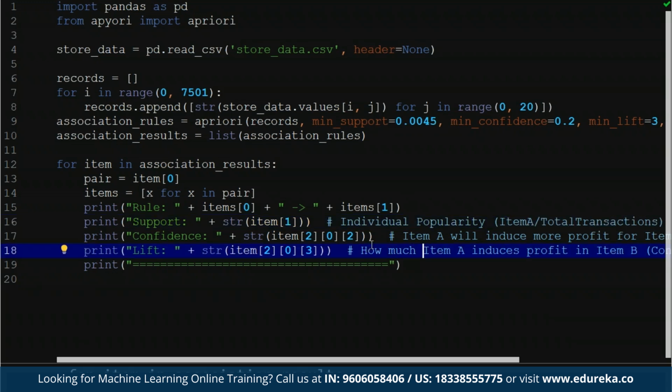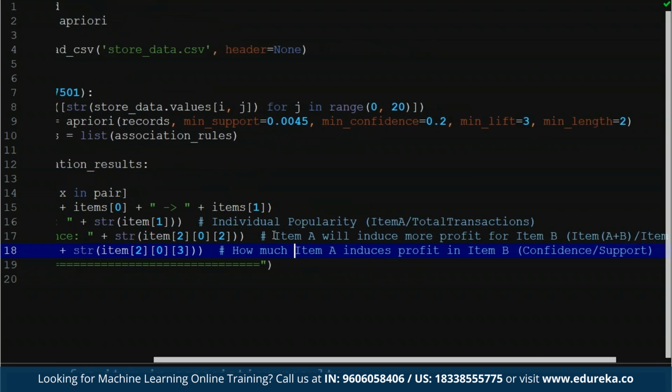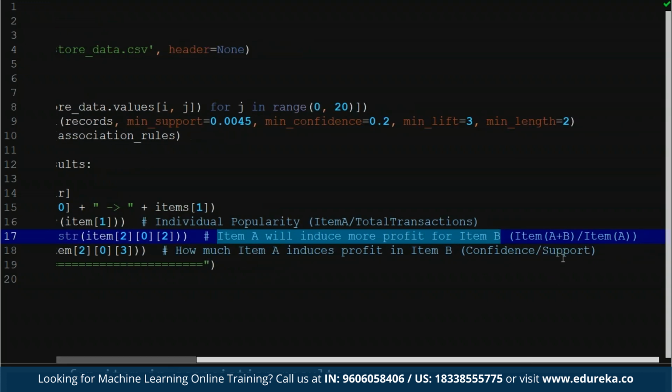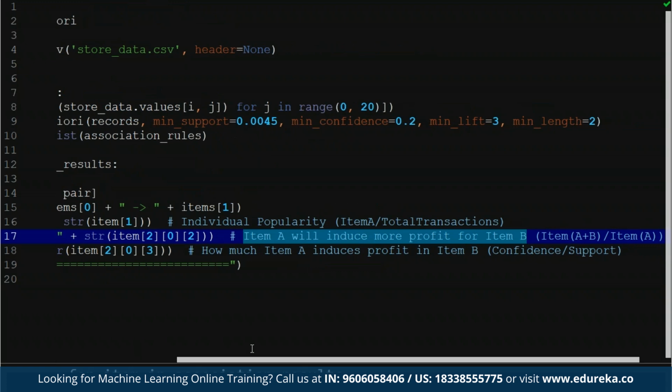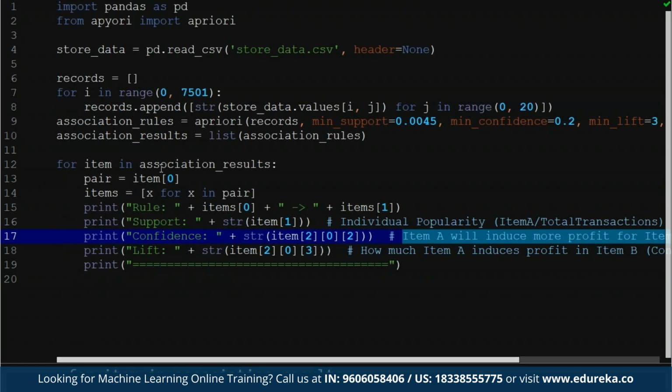Okay. Then I have something called confidence, meaning how item A induces more profit in item B. Like if you buy bread, it will obviously make the profit of butter also more, right? So how is that calculated? It is item A plus B divided by item A. And then we have lift. So lift is basically how much of an induction of profit item A is giving to item B, right? So let me run the program.